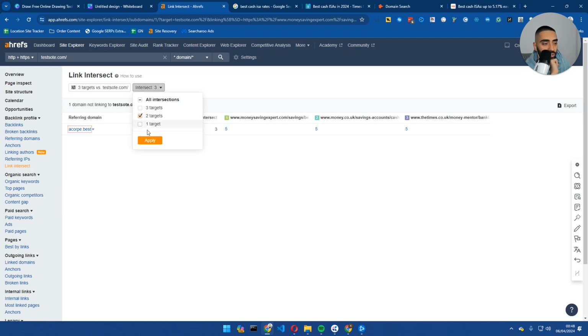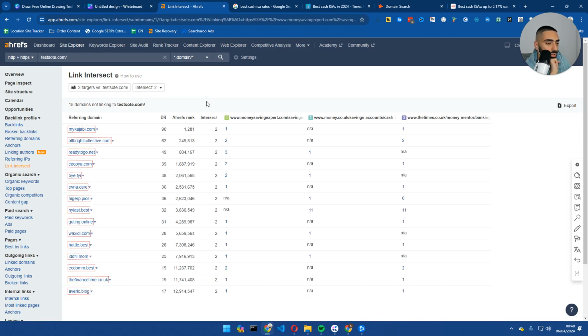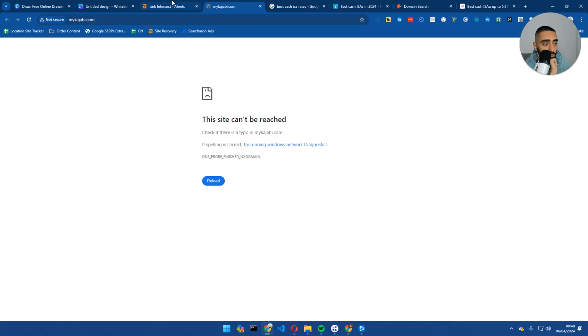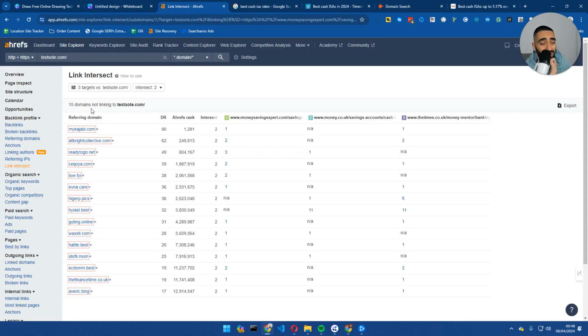So now let's take a look at 2 intersections. And as you can see here, we have got 15 referring domains, right? So you've got mykajabi.com, which is actually down. And again, one thing to bear in mind when Ahrefs tells you, for example, some of you guys might be looking at this information and thinking, oh my god, I need to build 300 backlinks. There's going to be a lot of noise links, or noisy links as I like to call them, where it's not actually pushing any power.